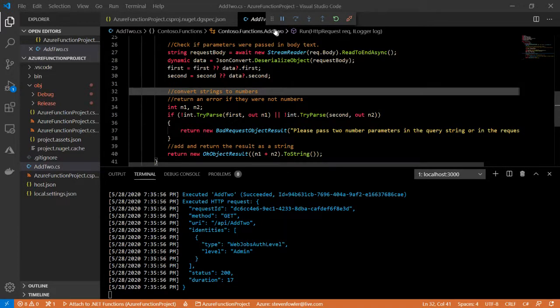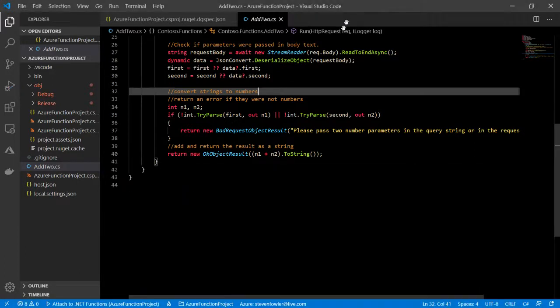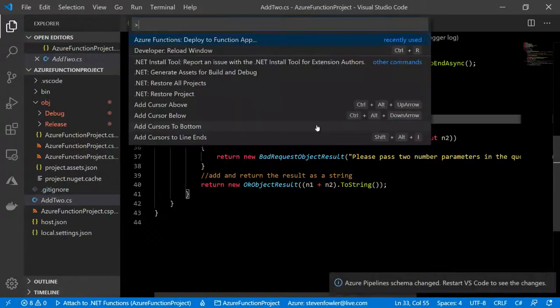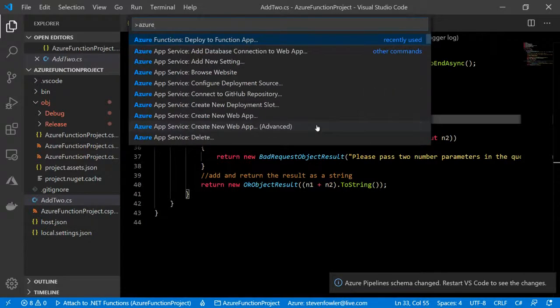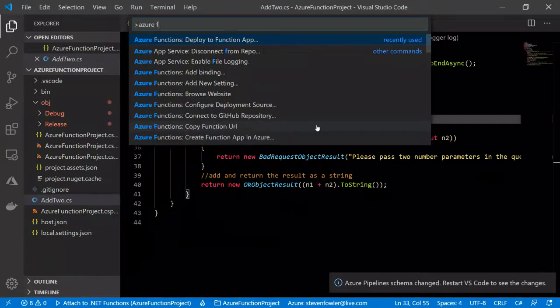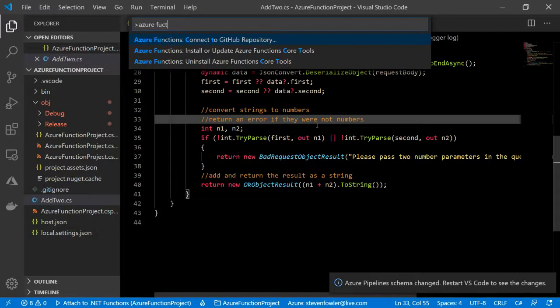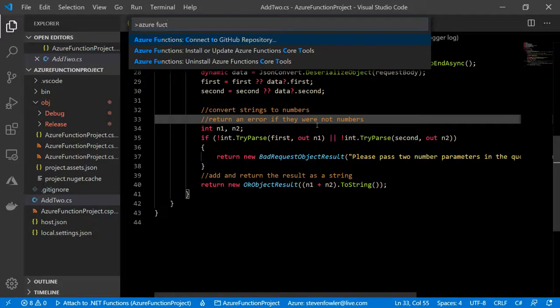So once we do a Control-P, and let me go ahead and stop this so that we can see this a little bit better. Control-Shift-P. You can start to say, well, I want to do something with Azure. What do I want to do with Azure? I want to work with Azure Functions. And then you can go ahead and connect. You can install those types of stuff.